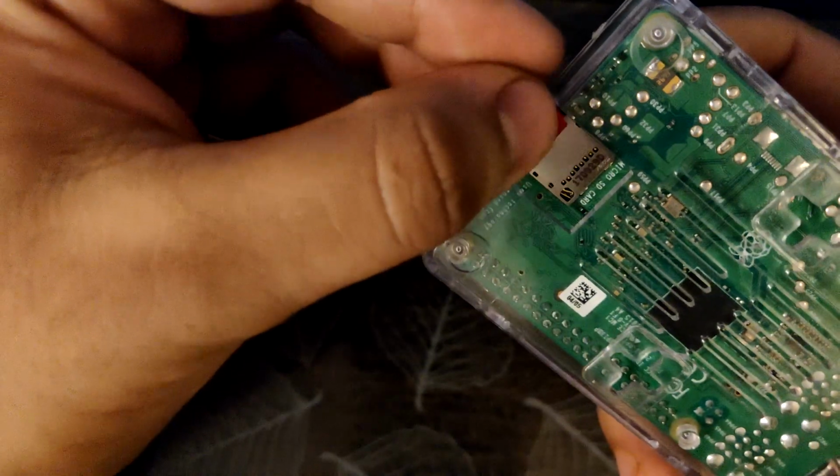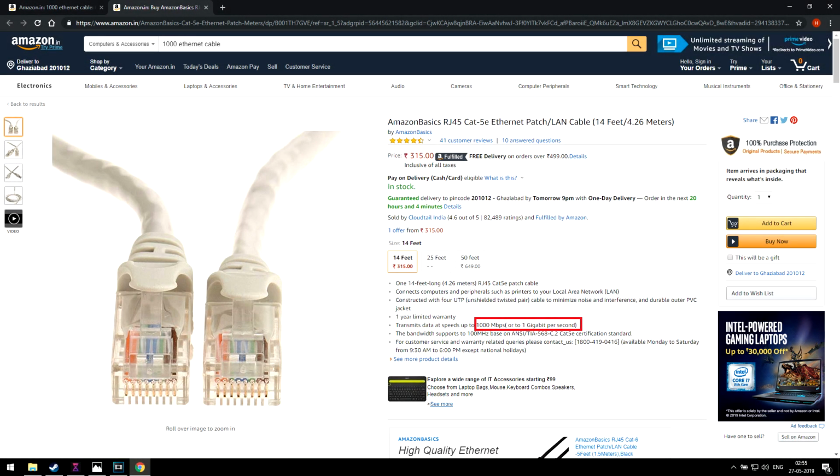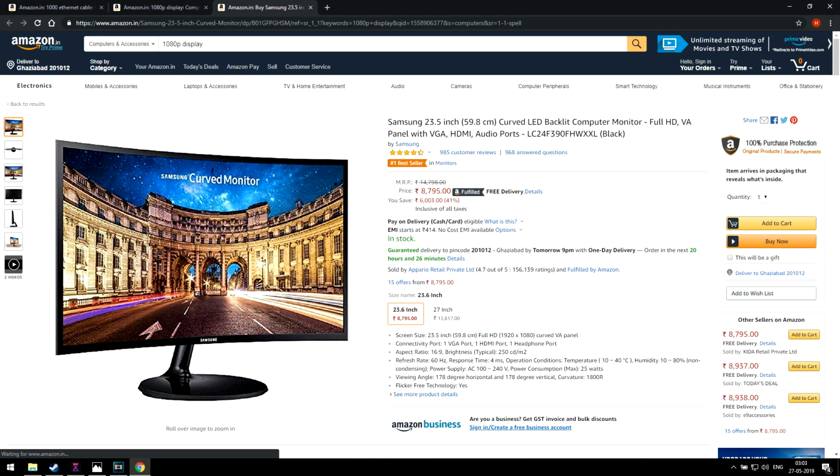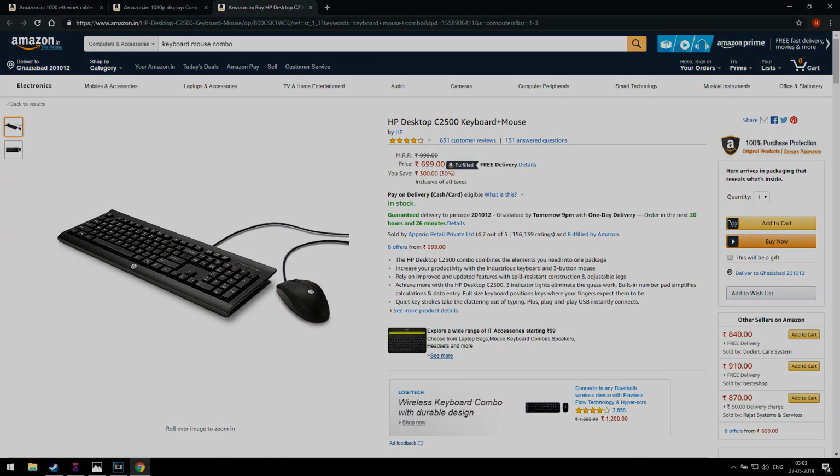Then the SD card. The minimum requirement for an SD card is 8GB or higher. I'm going to be using a 16GB SD card. Then the Ethernet cable. I'm using a 100 megabit Ethernet cable for this tutorial, but if you want better performance, you can use a 1000 megabit Ethernet cable. Then a 1080p HDMI based display, peripherals, internet connection, and a micro USB cable.